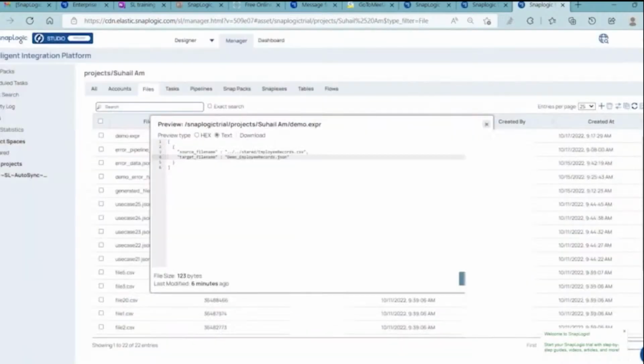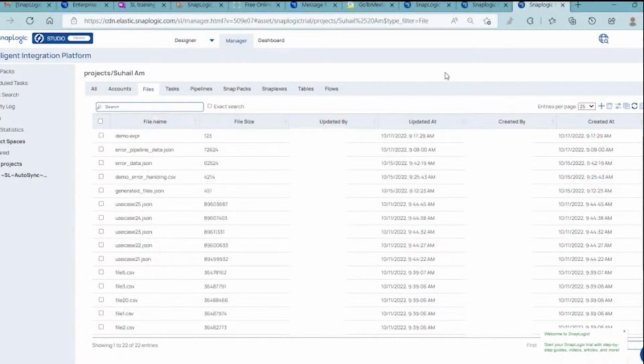Here there's no feasibility to modify that file. It should not be in an array. Yeah, it can be, but we need to write some expression, like we need to extract that and read that. Okay.